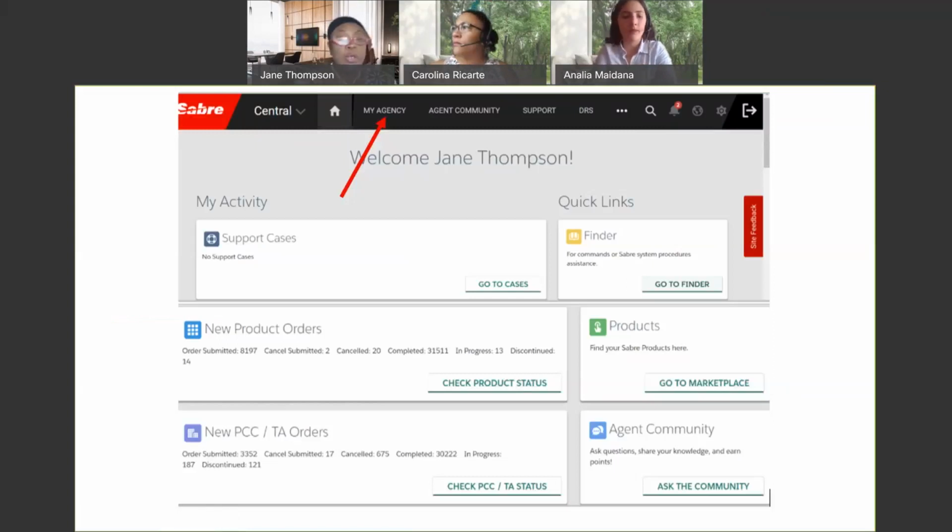Okay. So when you access Sabre Central, you usually land on this page, which is your home page. You can see some function tabs which you access from here, but if you go to My Agency, which I have highlighted here with the red arrow, and click on that from the top bar, you will get a more concise, easy on the eye screen. Analia, if you can go to the next screen.